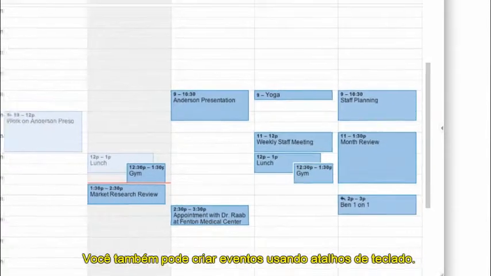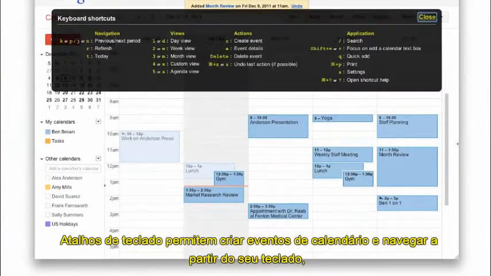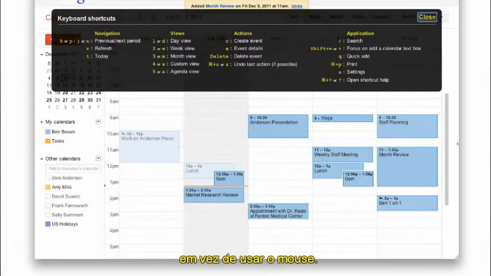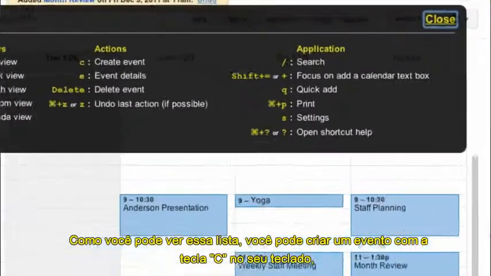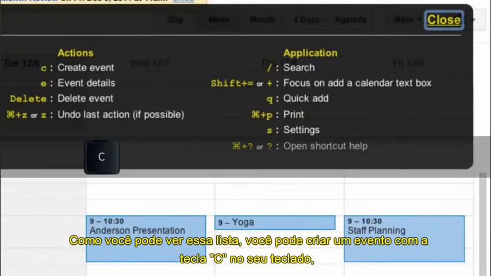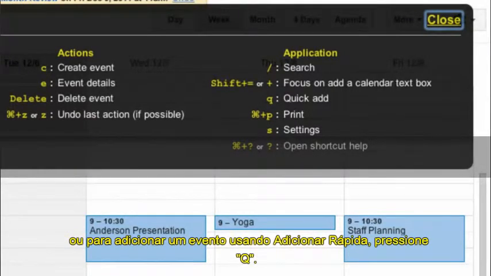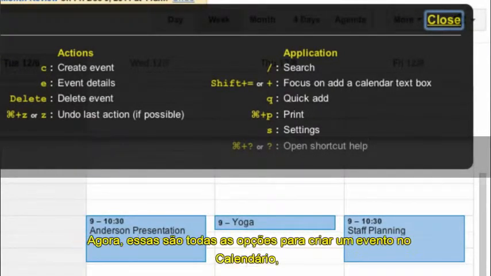You can also create events using keyboard shortcuts. Keyboard shortcuts let you create events and navigate Calendar from your keyboard instead of using your mouse. You can bring up a list of shortcuts by pressing Shift plus the question mark key. As you can see from this list, you can create an event by pressing C on your keyboard, or to add an event using Quick Add, press Q.